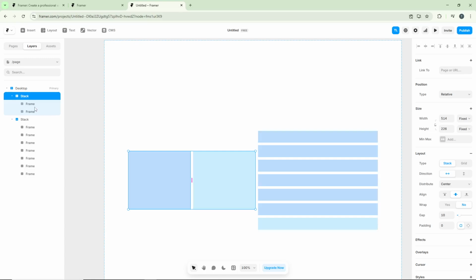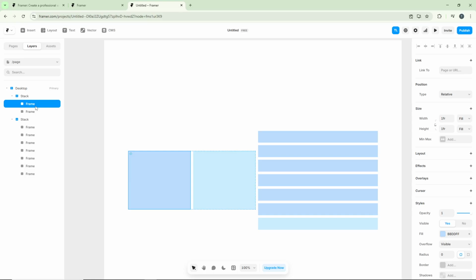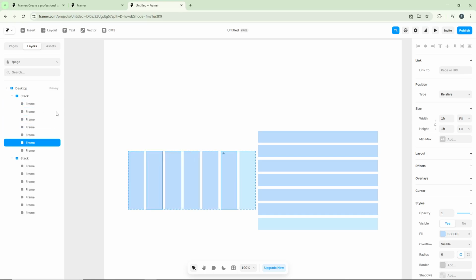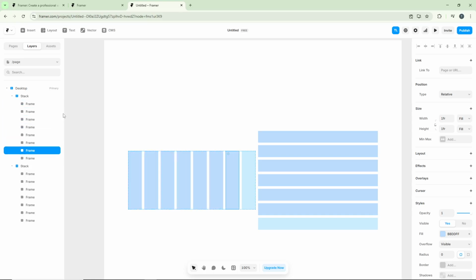Adding more columns follows the exact same process as adding rows. Simply copy the frame that represents your column and paste it wherever you need additional columns. This method keeps your workflow efficient and your design organized.